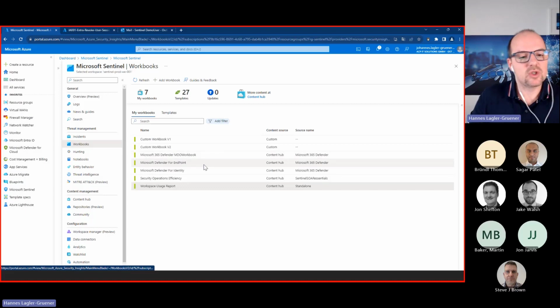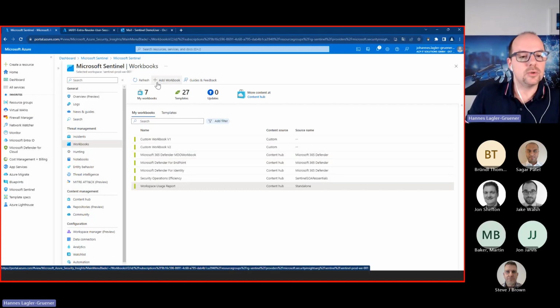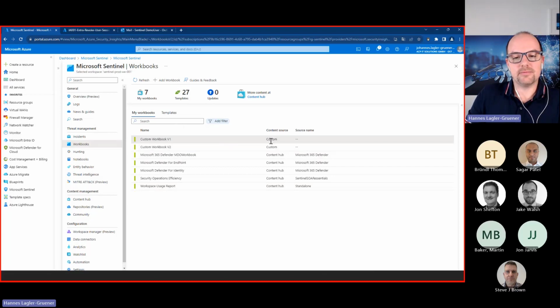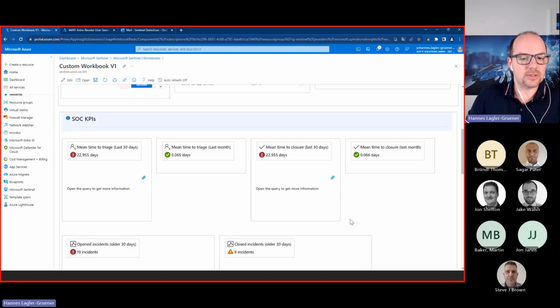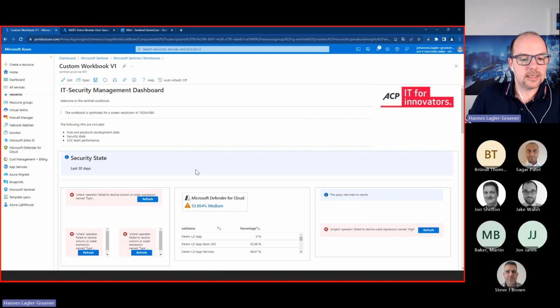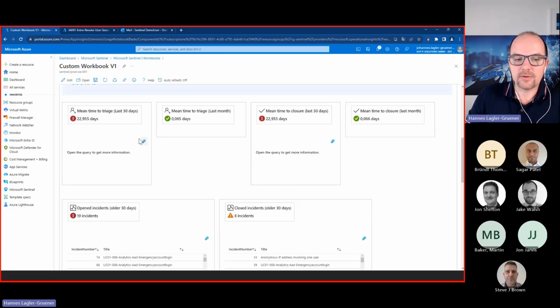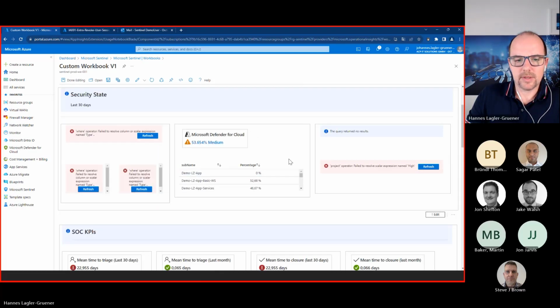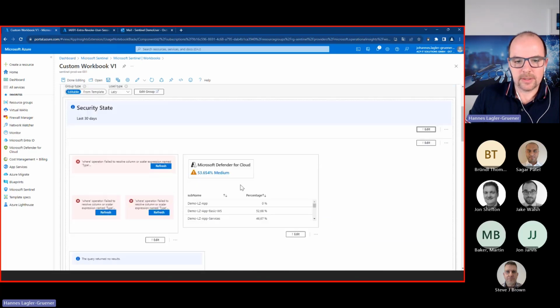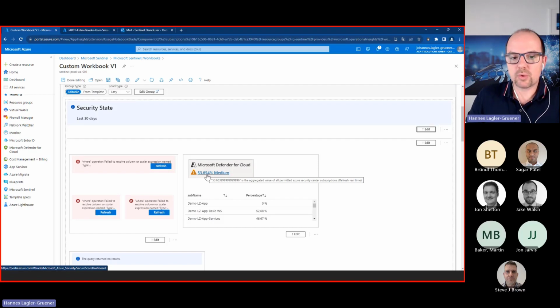Okay, when it comes to custom workbooks, you have the ability to create your own workbook if you prefer. Here you can see I have my custom workbook 1. I want to open the workbook. There's no template available because it's my workbook. Here you can see we are using different sources. We are using KQL queries from Log Analytics, but we also have the ability, when we click on Edit and go to this section, Microsoft Defender for Cloud. This is the secure score for my subscription.